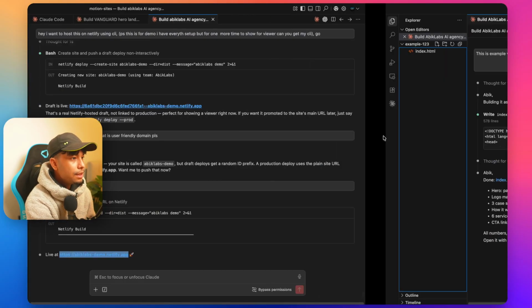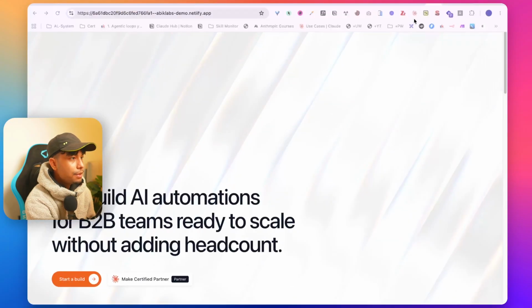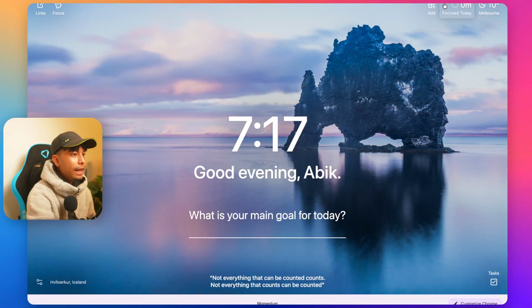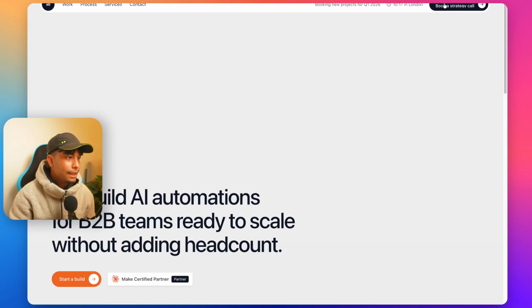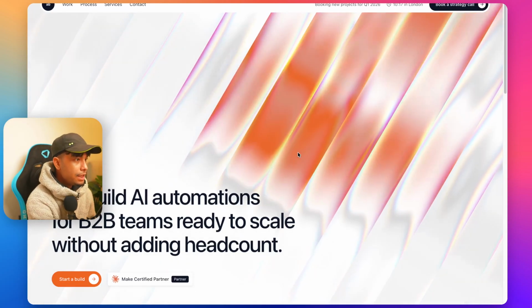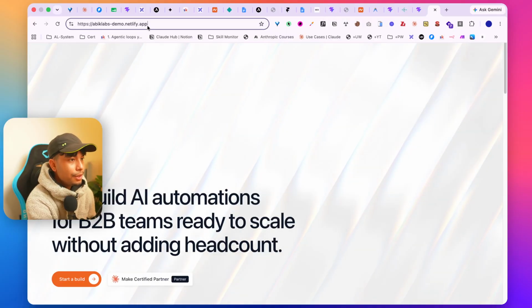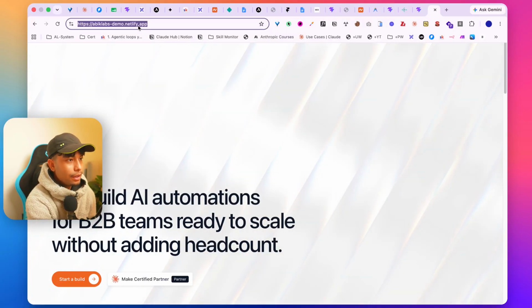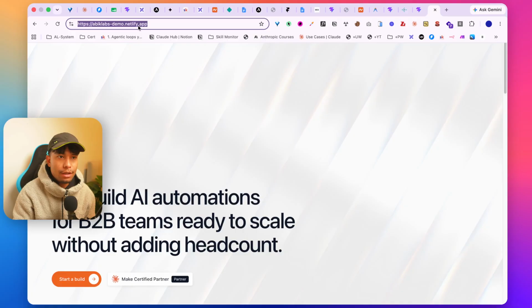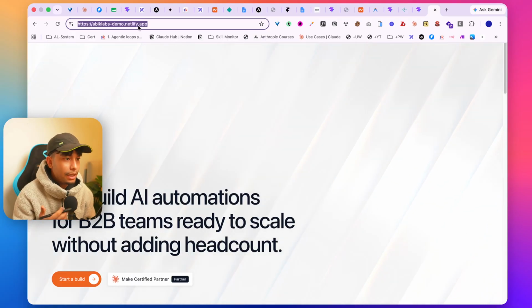Simply copy this and let's go back to our website, paste it, and we can access this website from this link. And it is already live on the internet, and it just took us less than 1 minute or so. And this is the most simple part. And this is how I set up the project for my client.